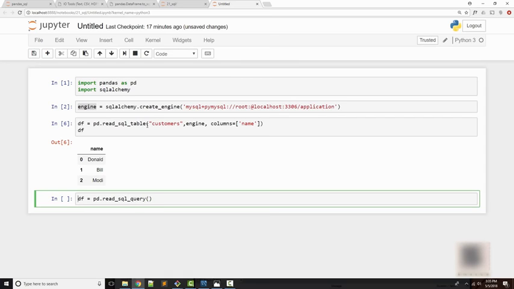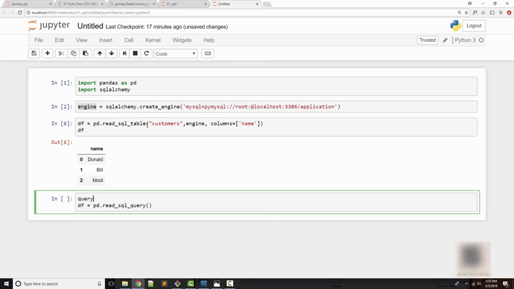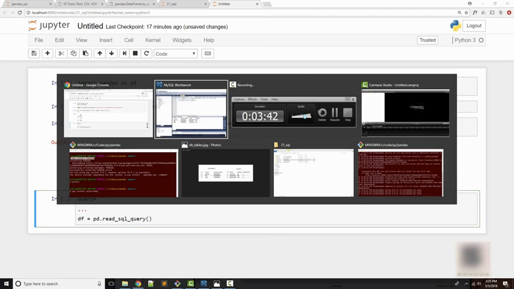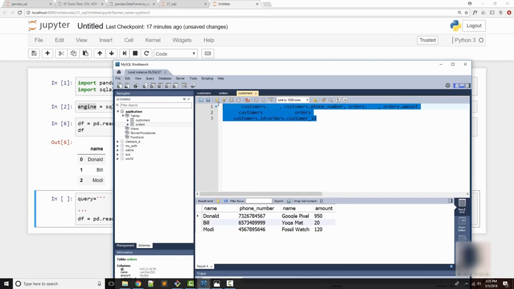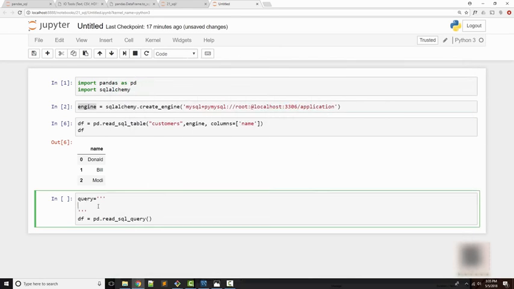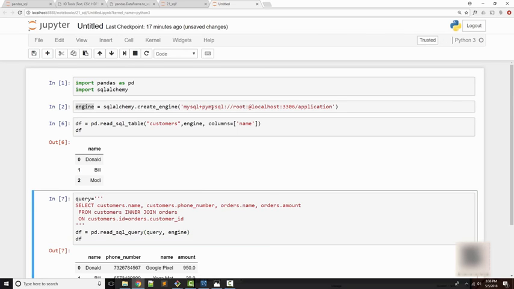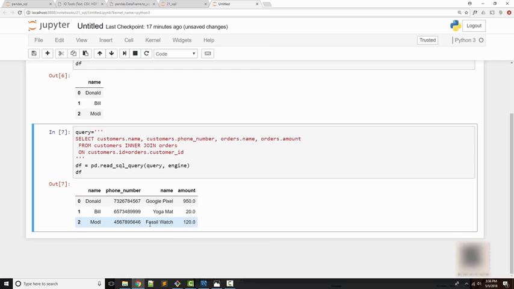The first parameter is the query itself, so let me define that query here. I will just copy the query from here, and then that query would go here, and the second parameter is the SQL engine. When you execute this, internally it will execute this query using this engine, and then the result it will load into a data frame.